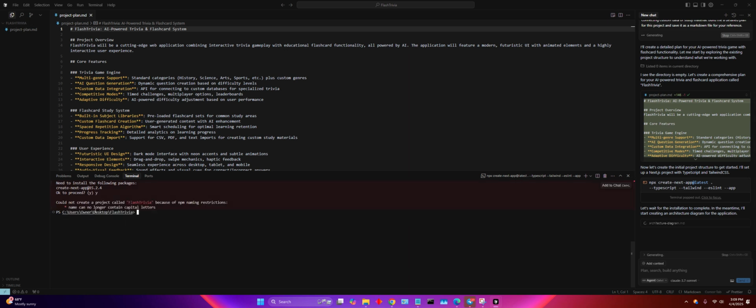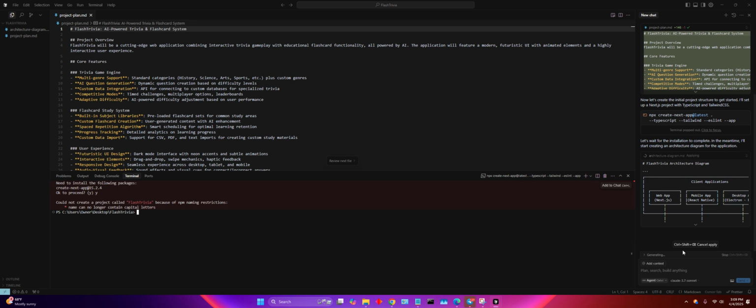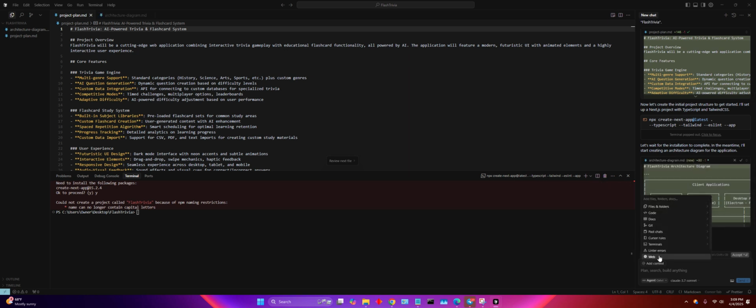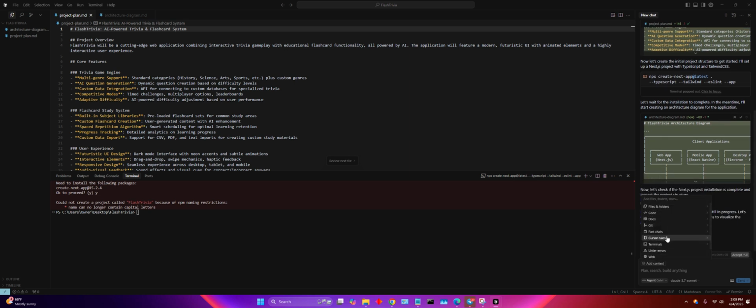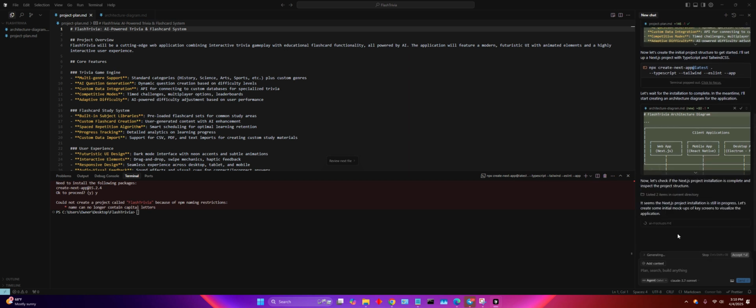And npm naming restriction can no longer contain capital letters. Couldn't create a project called that. Really? Okay. So I need to tell him that. At context, go to my terminals. Come on, dude, add context. Go to my... Let me try this a different way. Add context. Terminal. Here we go. Boom. That one. Now I gotta tell him.